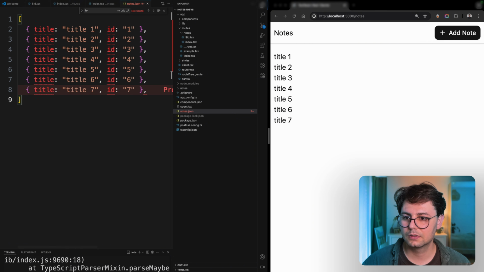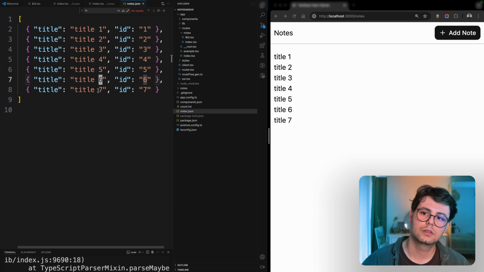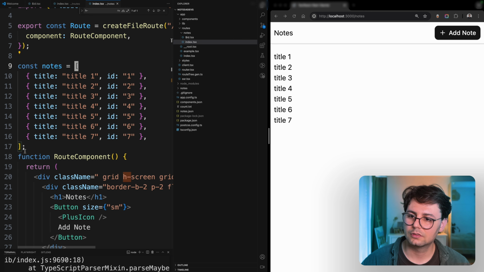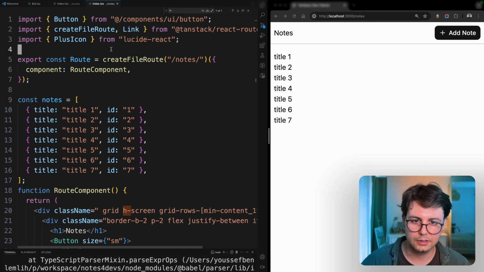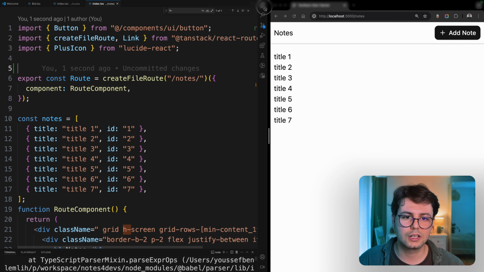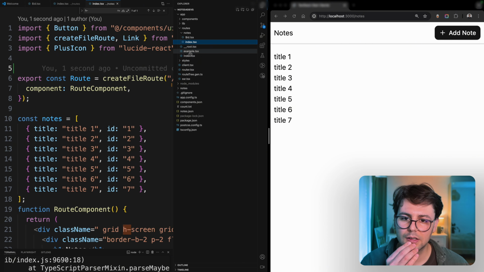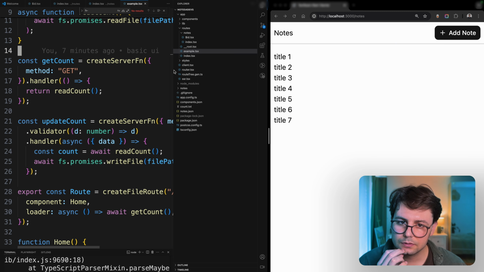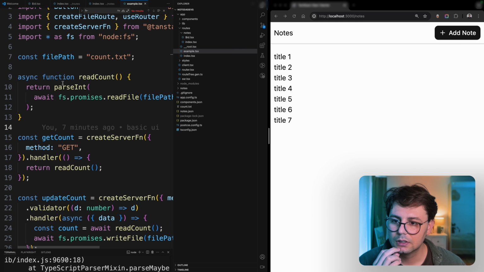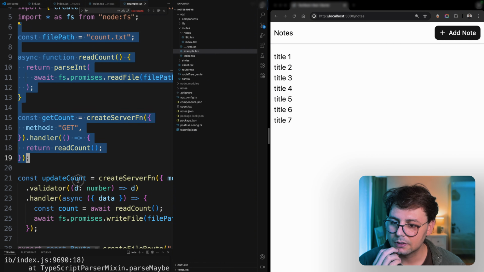All right. And we can save the notes there. So we can come here and create a new server-side function. So for that, I'm going to use this example that we had. So let's just copy this part here.